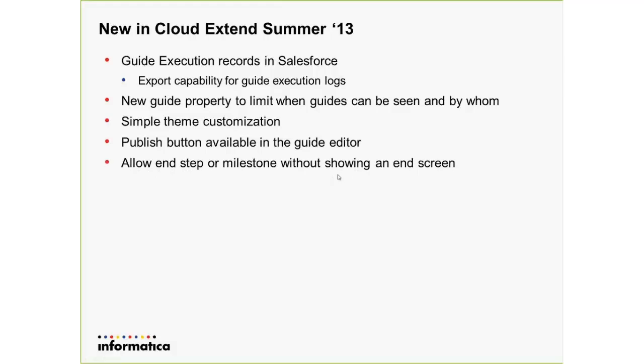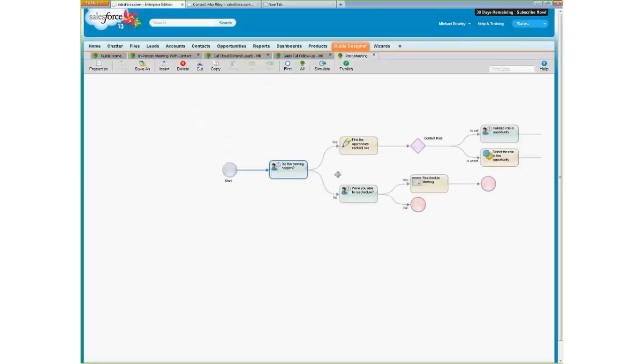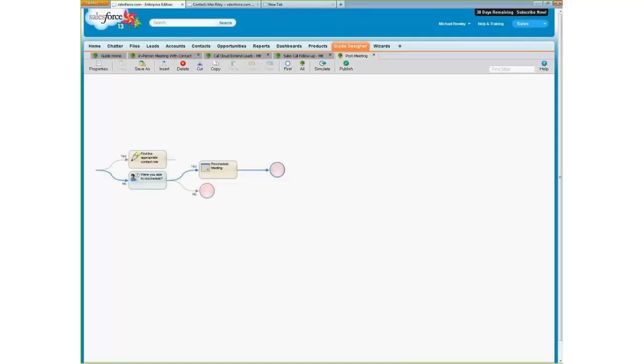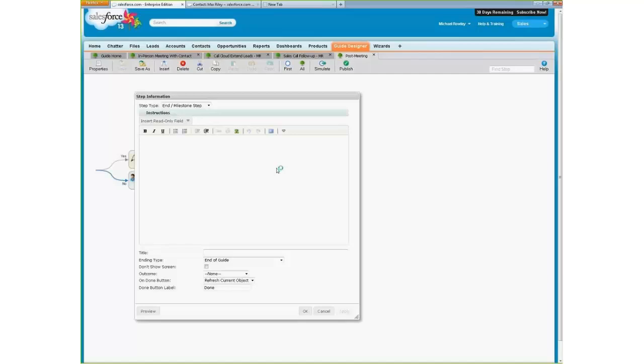We now make it possible for the end step or milestone steps not to show a screen, and there's a number of situations where this is potentially valuable. So there's this new button that says don't show screen. Let's think about a couple of the reasons why you might do this. One of the main ones is that you would just like it to do this when done behavior.